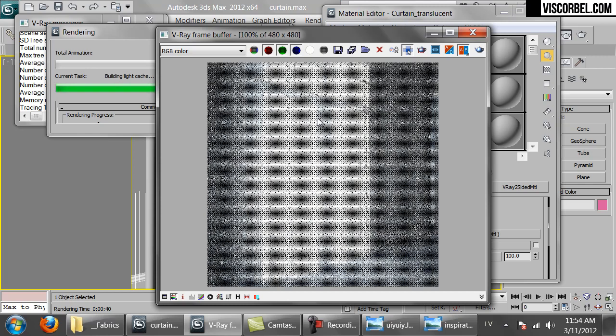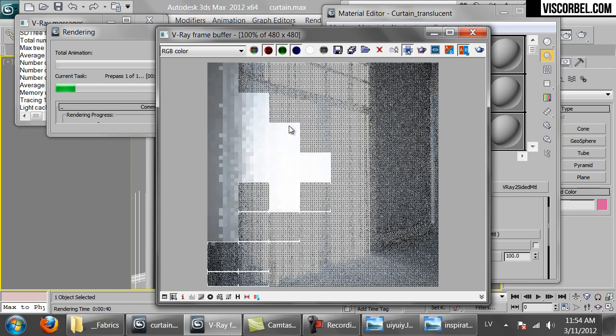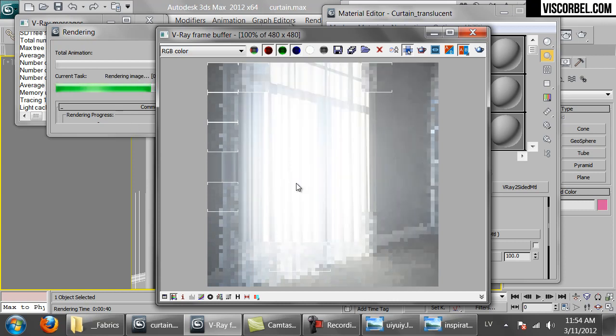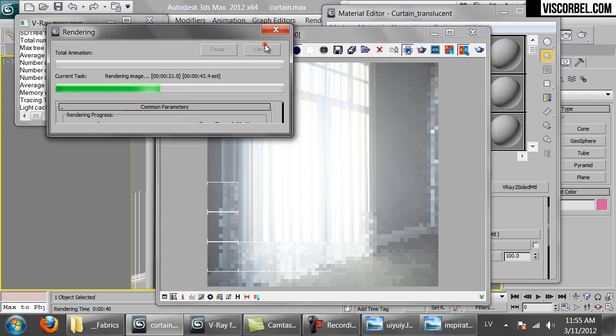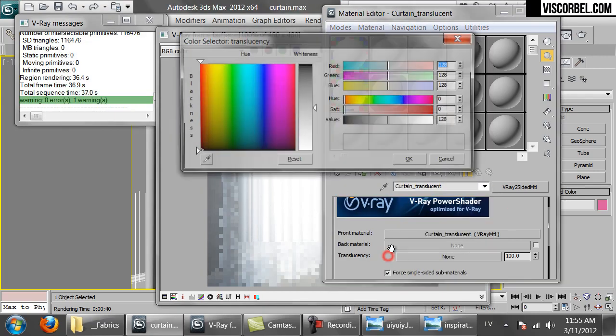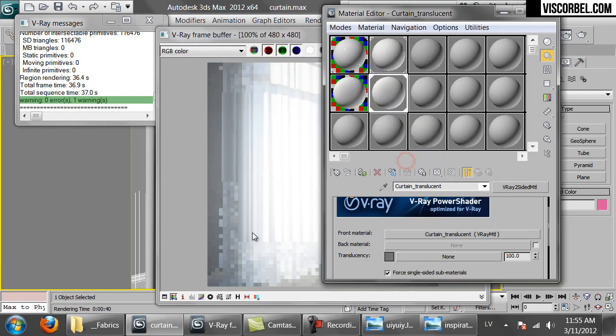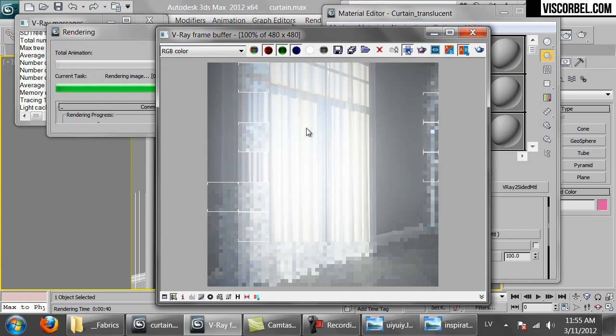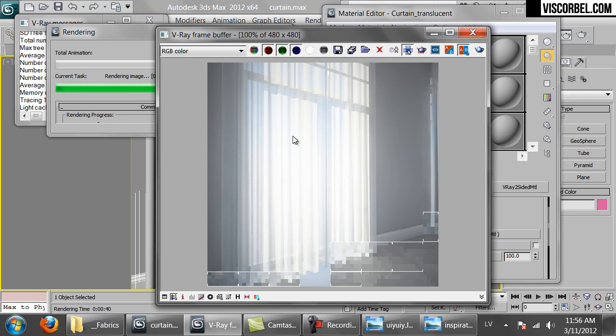And notice how the whole curtain is now much brighter and the light is scattering throughout it. Okay, if you want this translucency to be weaker, you simply change this color over here. Let's make it darker and see the result. So that's a basic translucent curtain material. If you do this step by step, there's not much difficulty here. I think the result is pretty nice.